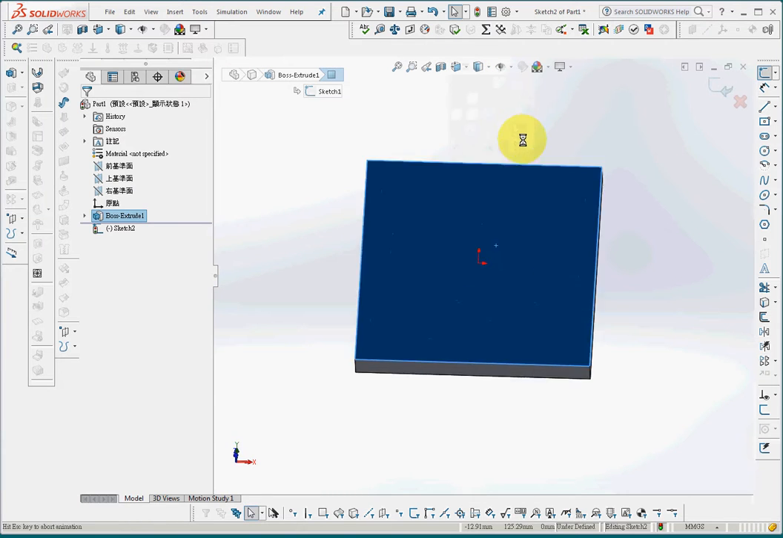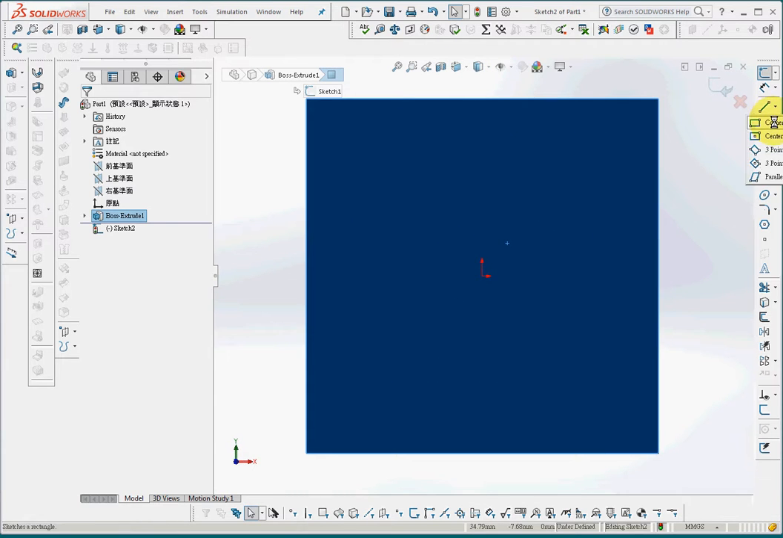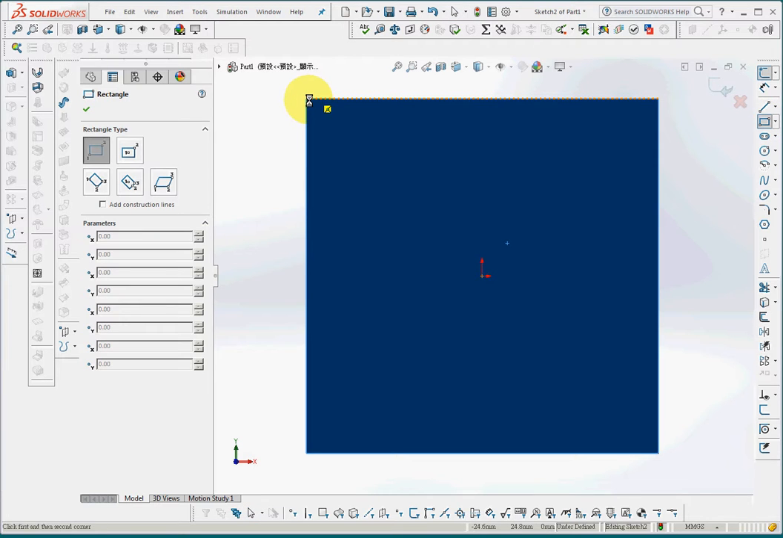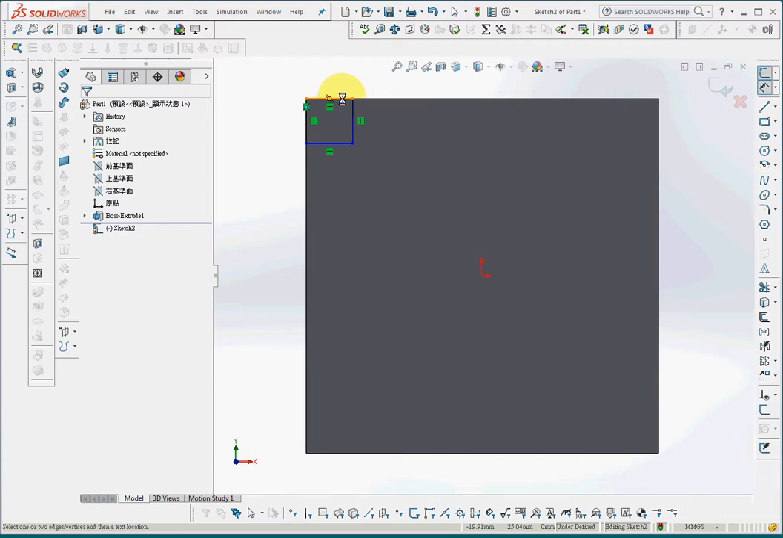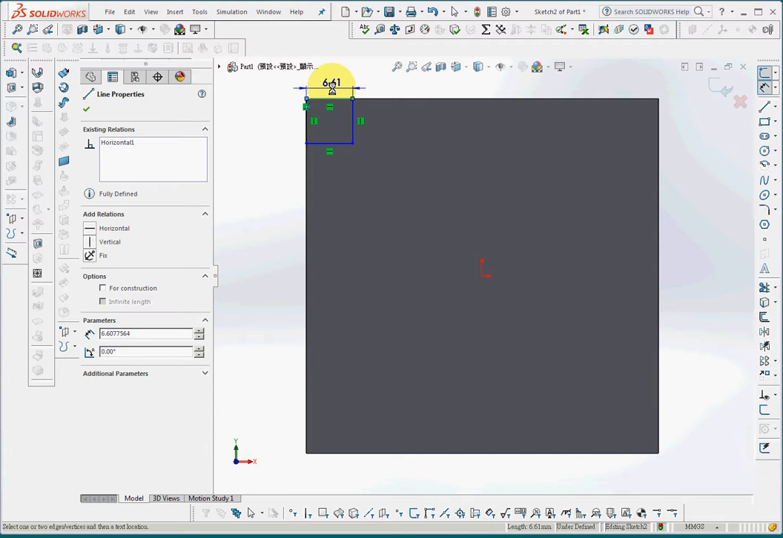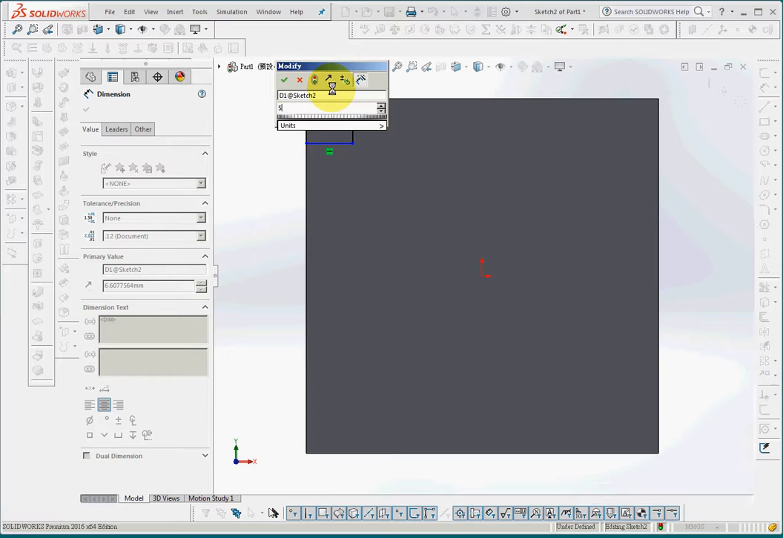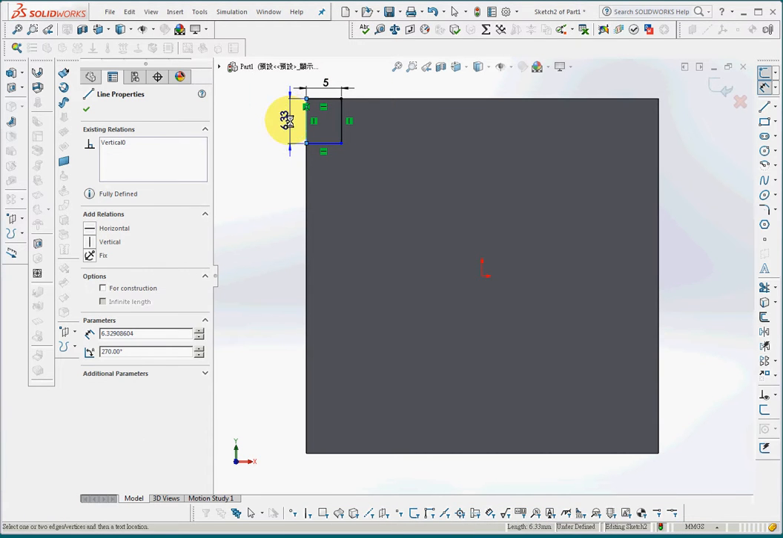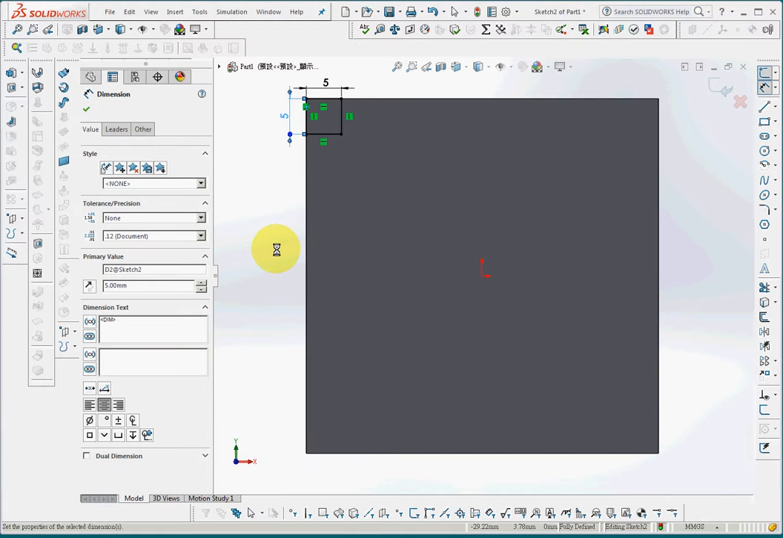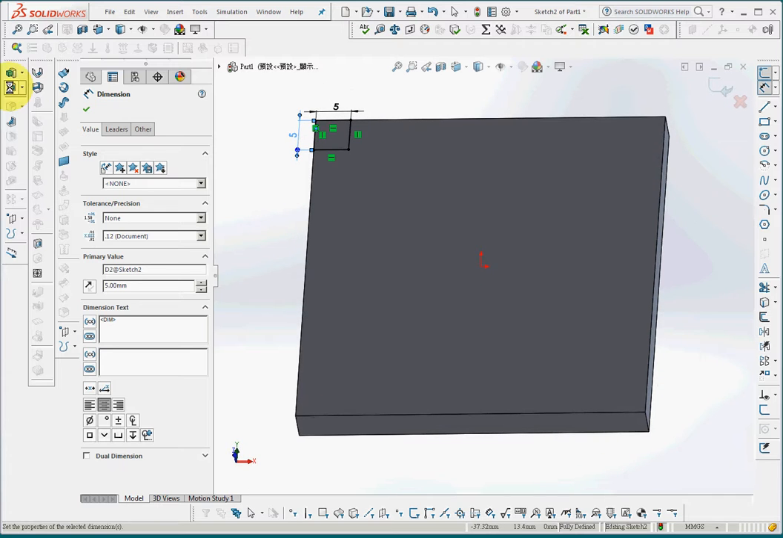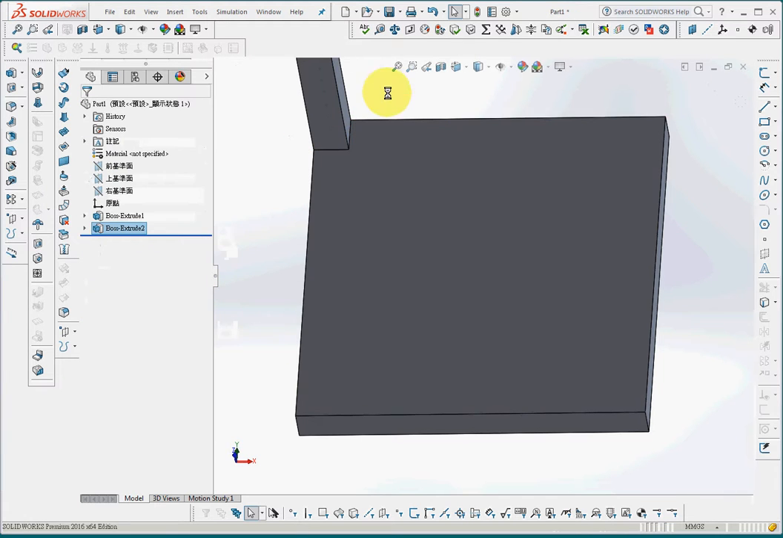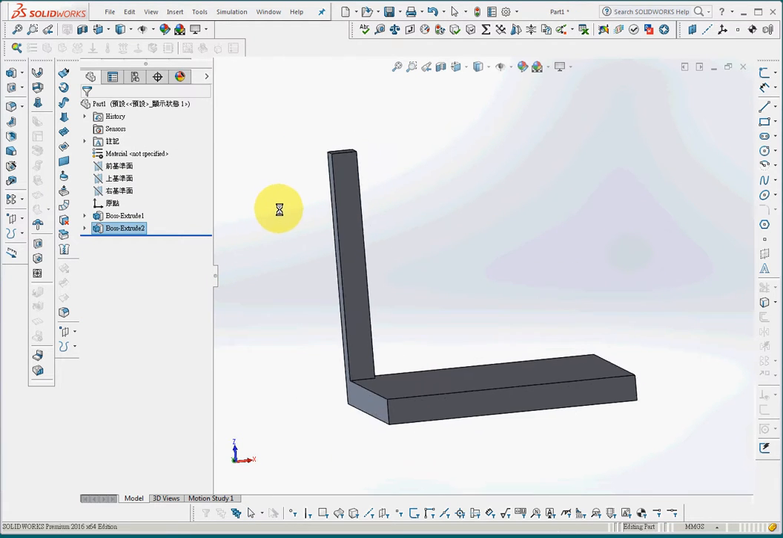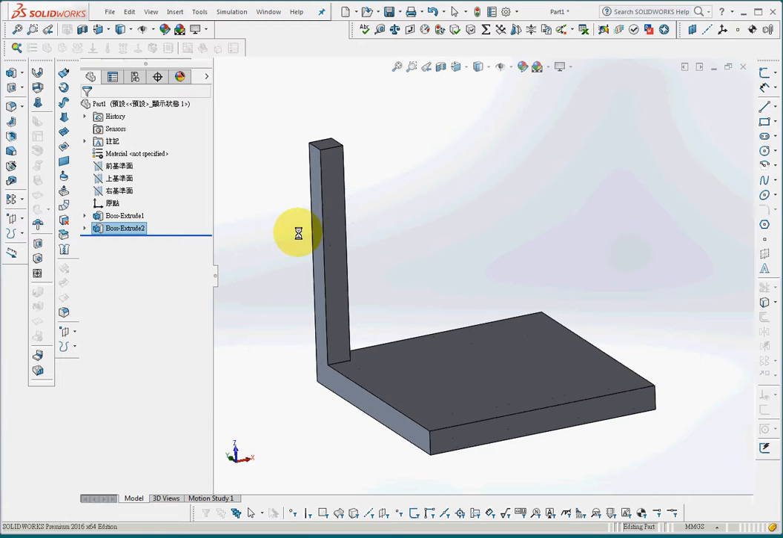And turn the surface. Draw a square, 10 by 10, maybe 5 by 5. Okay, and extrude to 45 millimeters, so that the height will be 50 millimeters.